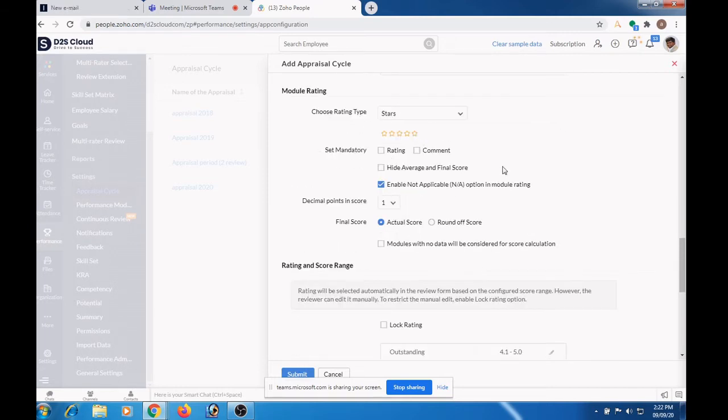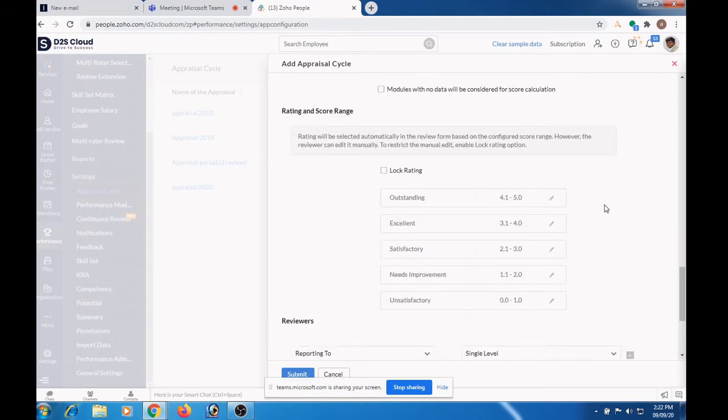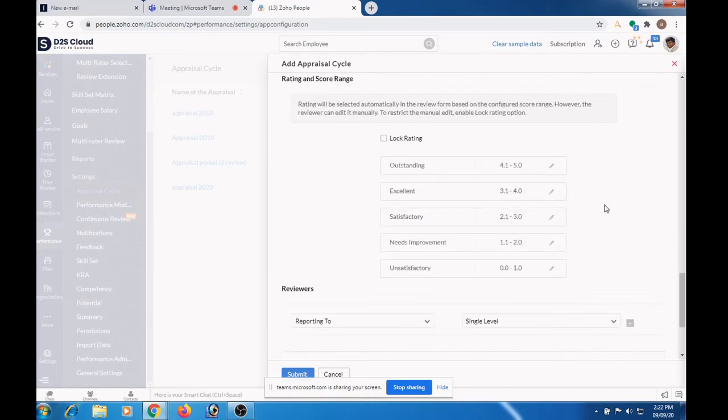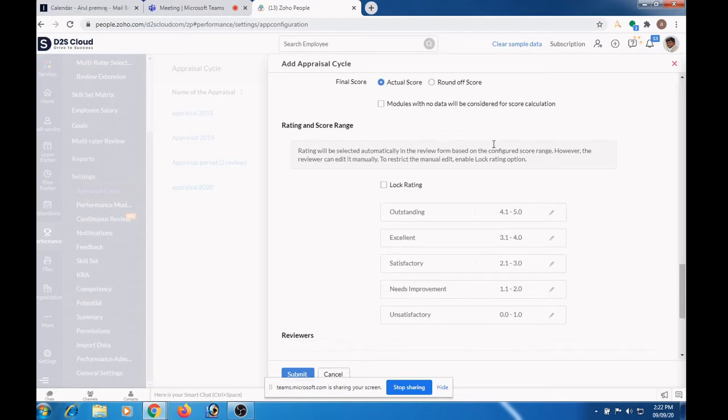Next, this is a module rating. The rating you can choose whether it's stars, number, text, or whatever type you need. You can select the type here, and if you want you can choose a decimal point here, 0, 1 or 2. And here the rating scores, if you want to make any change in the rating scores, you can make the changes here, and you can also make any changes in the title here.